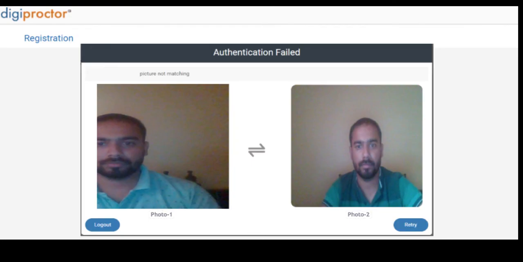If your authentication fails, you will be taken to a screen where you will be shown the first photo you submitted alongside the second photo you submitted. This will help you understand why your authentication failed. You can now click Retry and submit your photo for re-authentication, or you can log out.